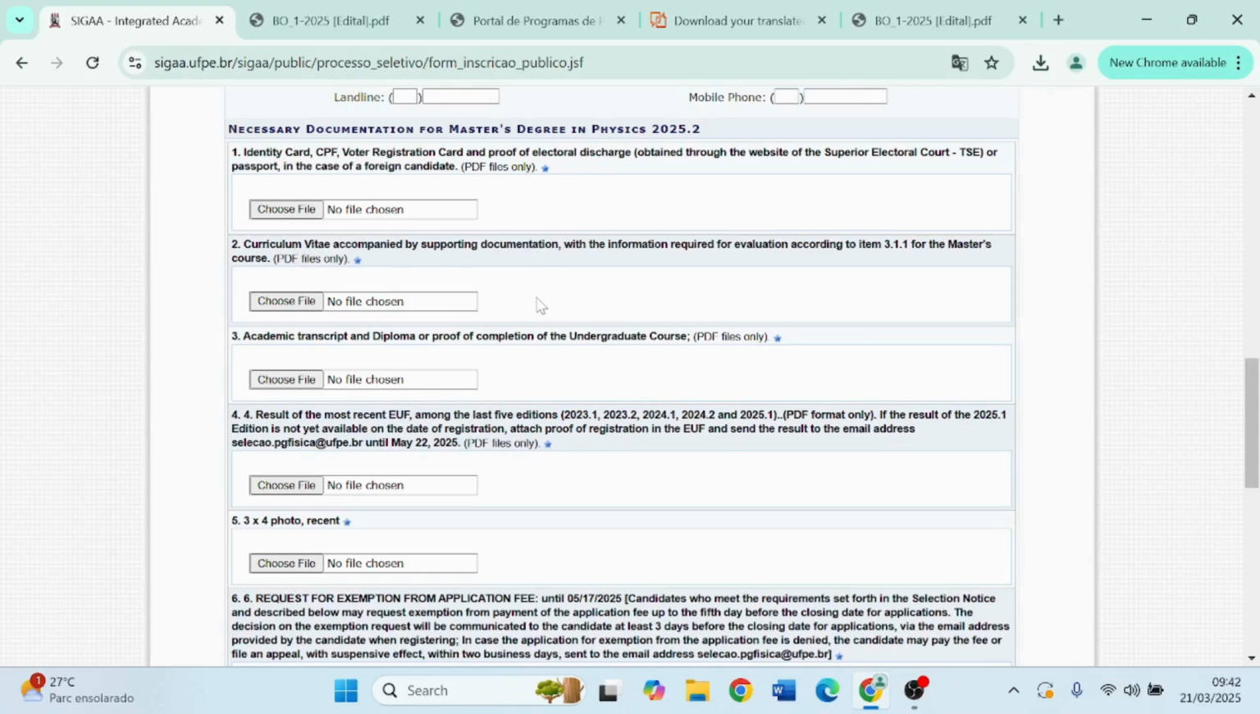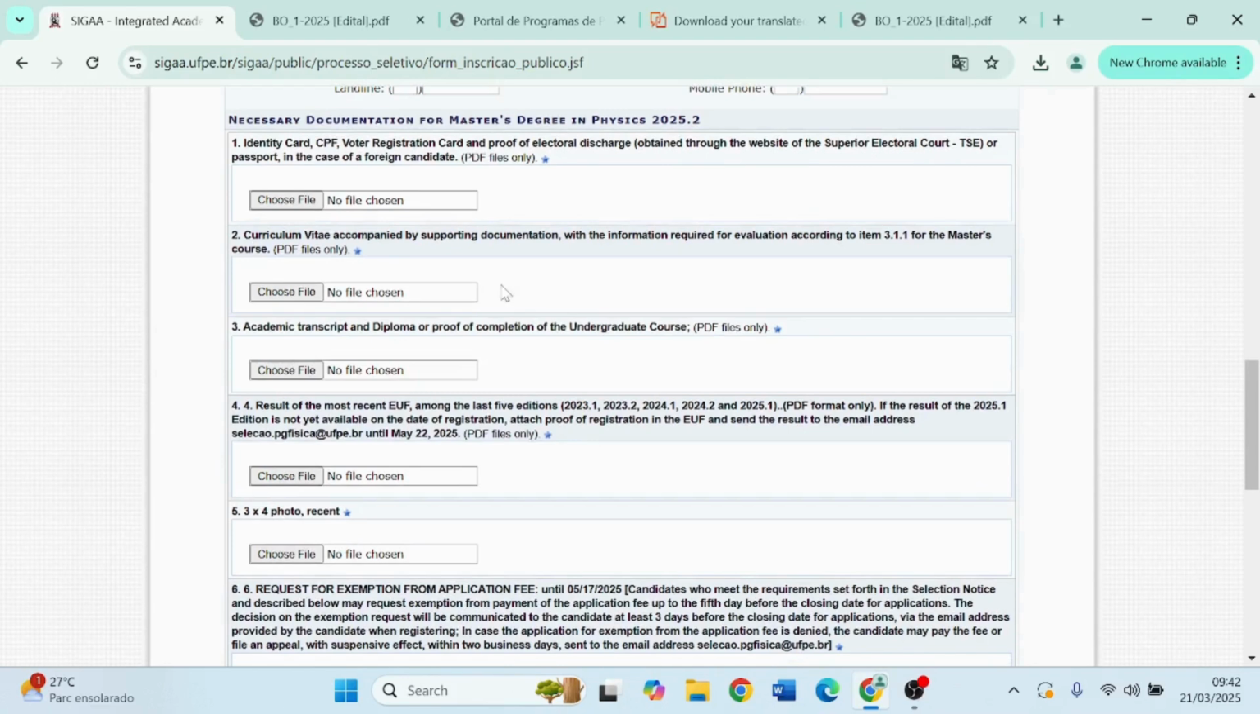If you have a published paper, just scan the front page where your name is being boldly written, just the front page alone. If you have any conference paper you've published, just do the same thing. Then attach it with your CV in a single file. After compiling them in a single file, you upload it here.